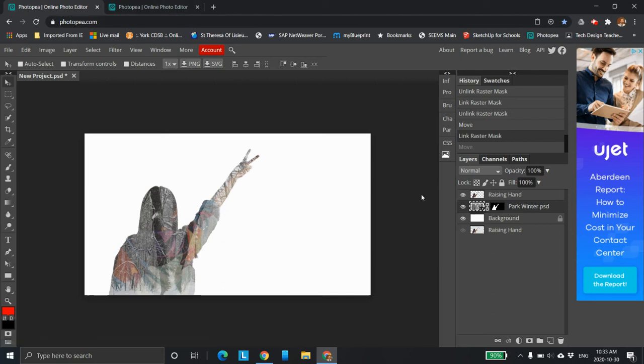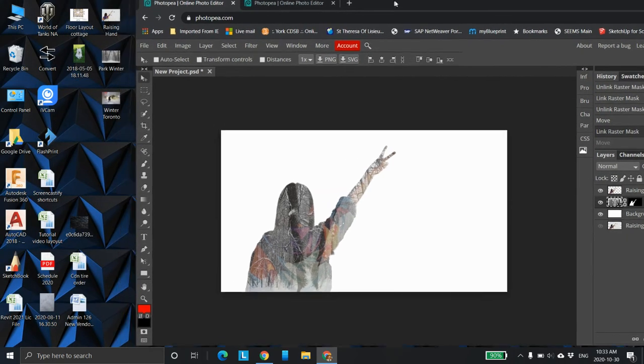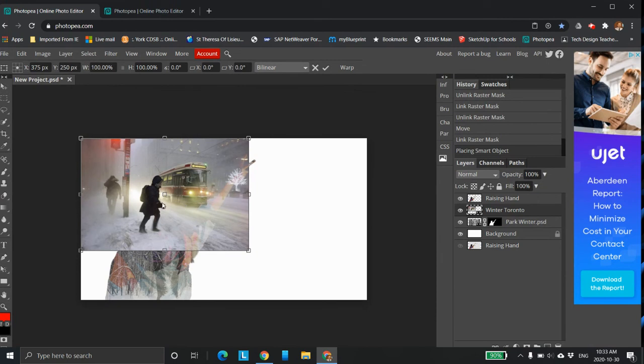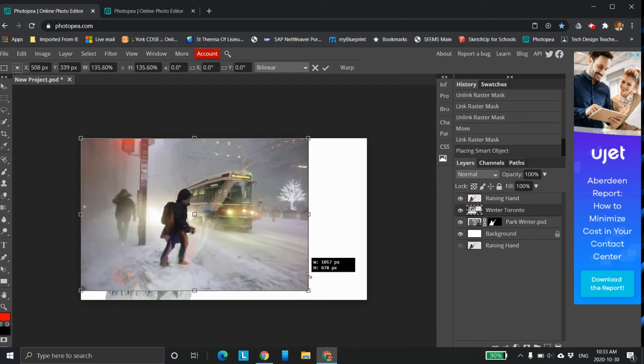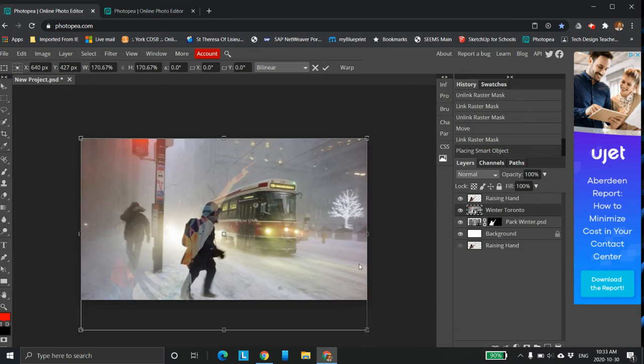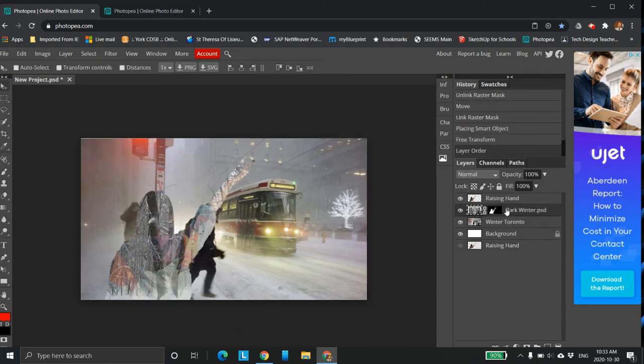So now what we're going to do is grab the Toronto cityscape and bring it in here. Now, I initially thought about photoshopping that guy out, or sorry, photopeaing that guy out, but I didn't. I left him in. You could do that if you wanted to. Let's bring this to something larger to fit the screen, like so. And now she is there. Let's bring this above to here.